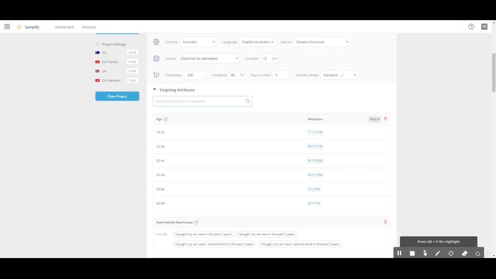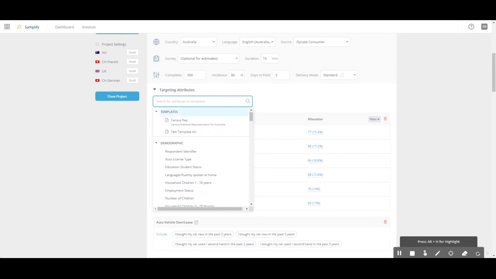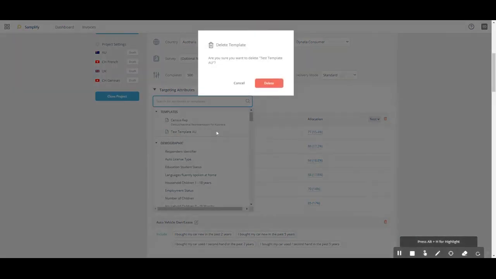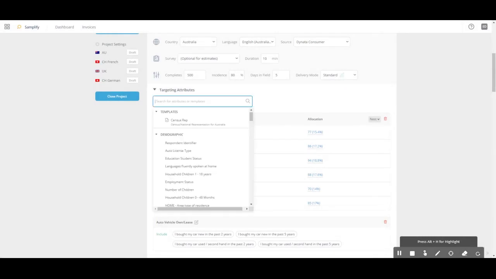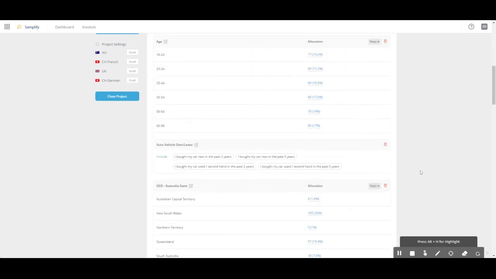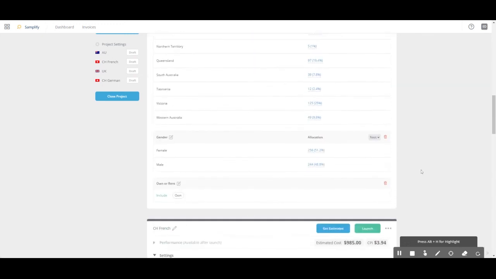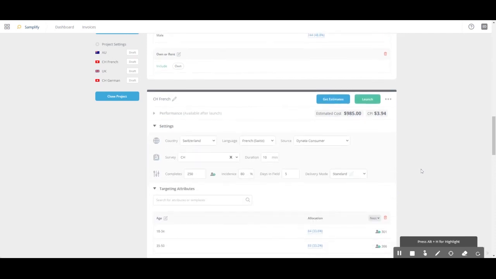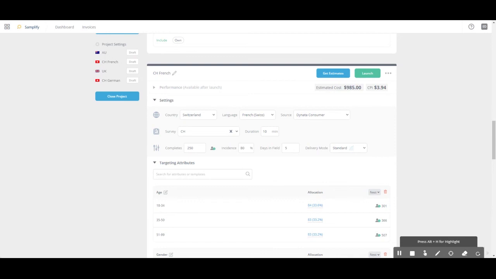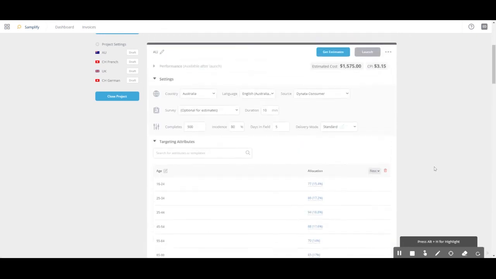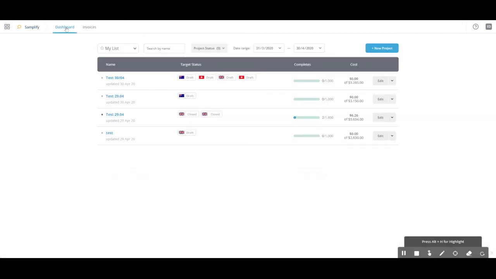And if for whatever reason you don't need those templates anymore, you can simply go into the targeting attributes templates and delete it. The only templates which you will not be able to delete are the census web templates which Dynata provides for you. So this was an intro on how to use templates, and especially if you run something every month, every week, and you always have the same target group attributes set up with the same allocations, and these are not census web, it makes it easier for you and saves a lot of time using these templates and constantly run your studies with these templates. Let's go back to our dashboard.